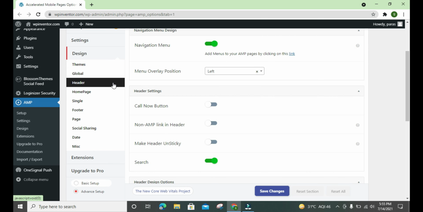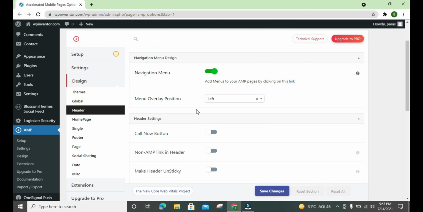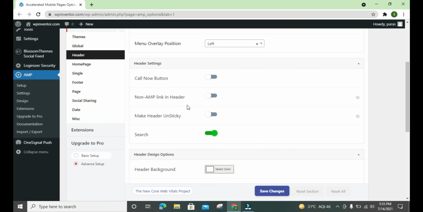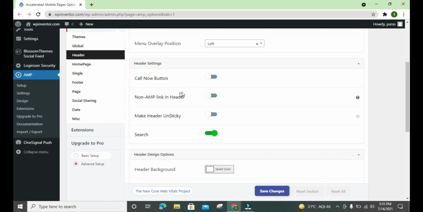After that, here the header section. So navigation menu, you have to enable it because it's a vital part of the website. Menu overlay, so you can use left or right as you need. Call now button. Call now button is very important for some local businesses. If you need, you can enable it and put your number here. It will work fine for you.